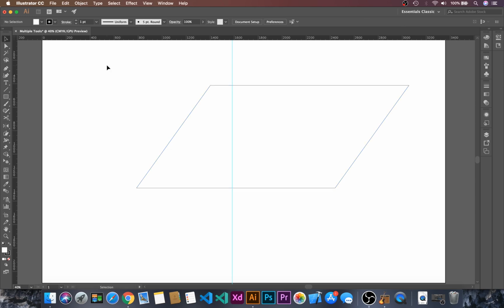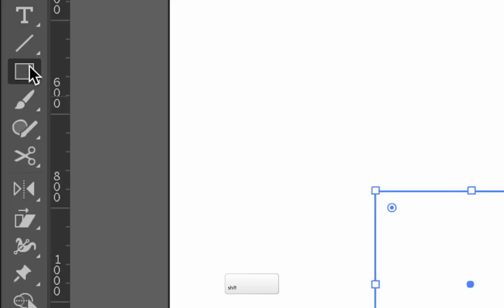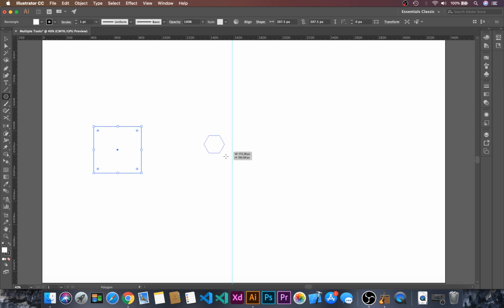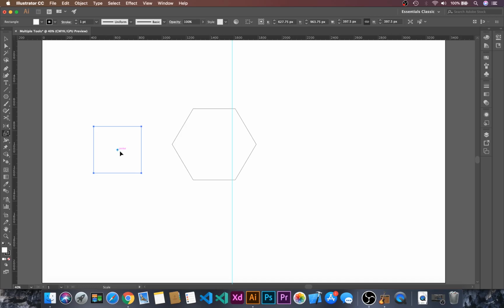Now let's go to the Scale tool. I will delete this. I will create some shapes using the Rectangle tool, holding Shift while creating the shape. Let's create another shape and then let's go to Scale, that is S. Just click and then click and drag. If we hold the Shift key, it will maintain the proportion.